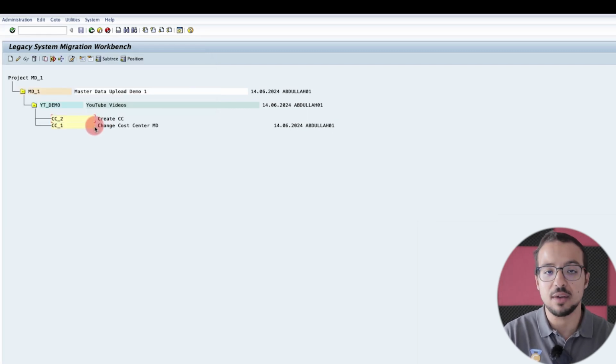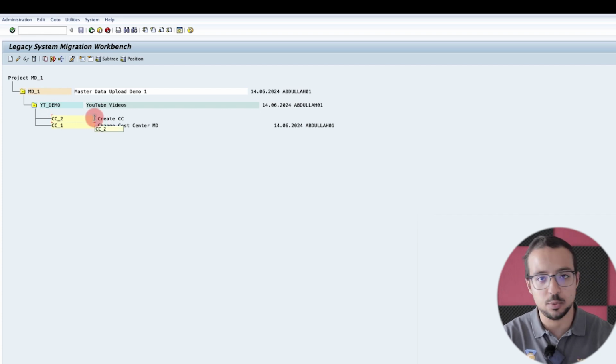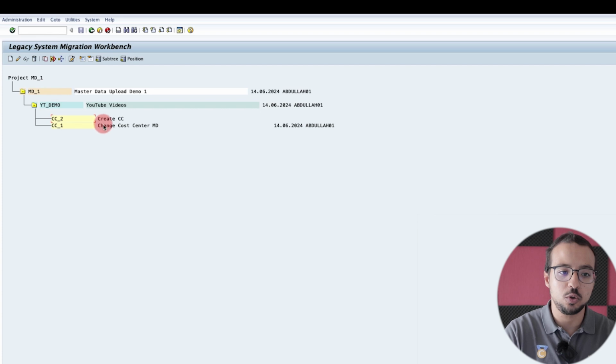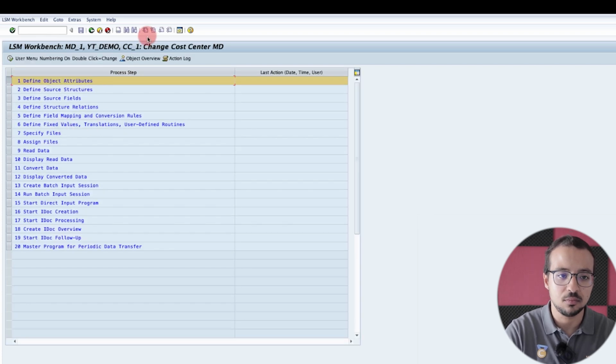So this is how we can have different projects, sub-projects, and objects under the same project. And inside each object, we are going to define the upload program. So now I'm going to work with change cost center MD. So click here. And now we have this window.